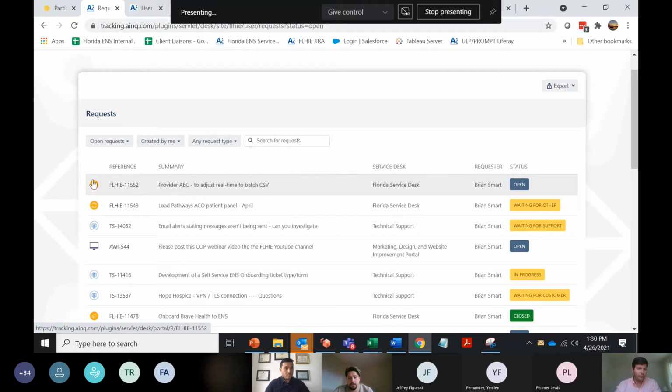You know, this is panel refresh. These are some technical things that I've entered in myself. You can see if they're open, waiting for support, waiting for customer. So if it says waiting for customer, that means it's waiting for you. Someone has provided comments, and you need to log on to that ticket and see the comments that were provided and what's essentially being asked of you.